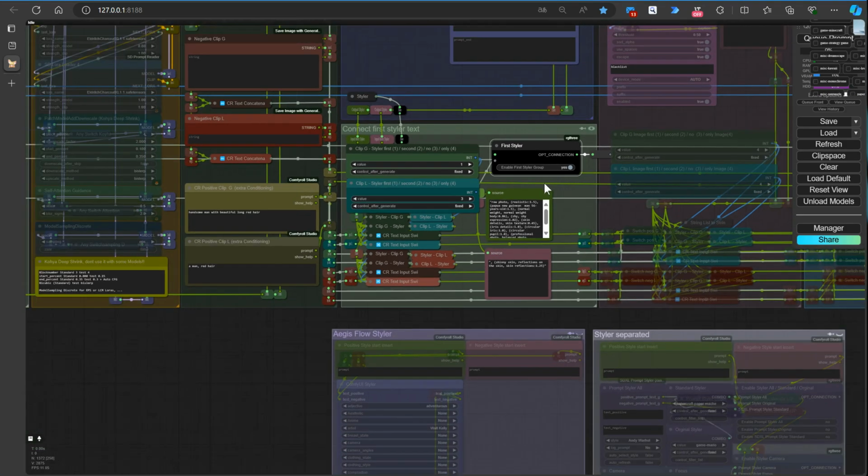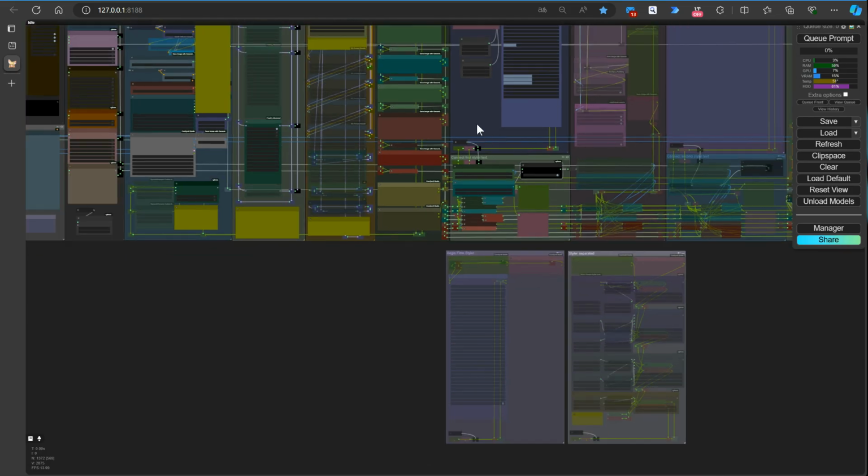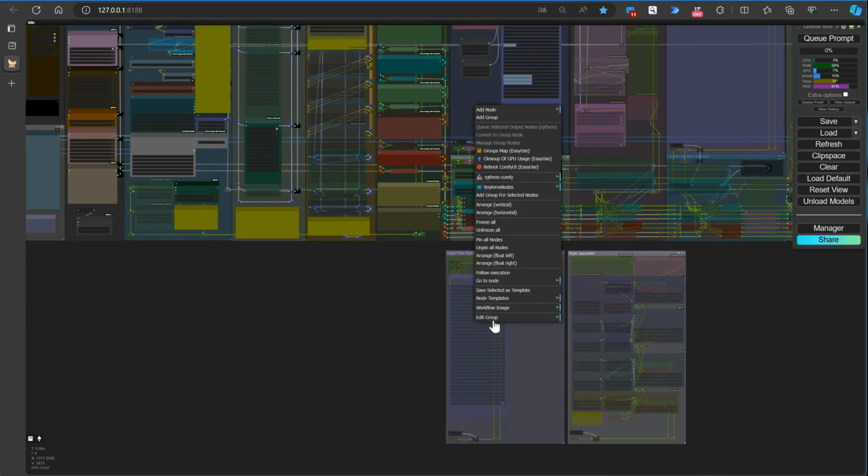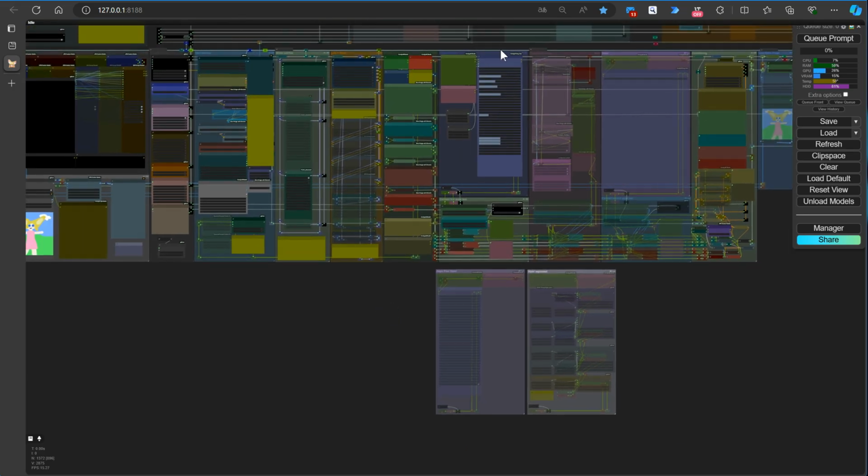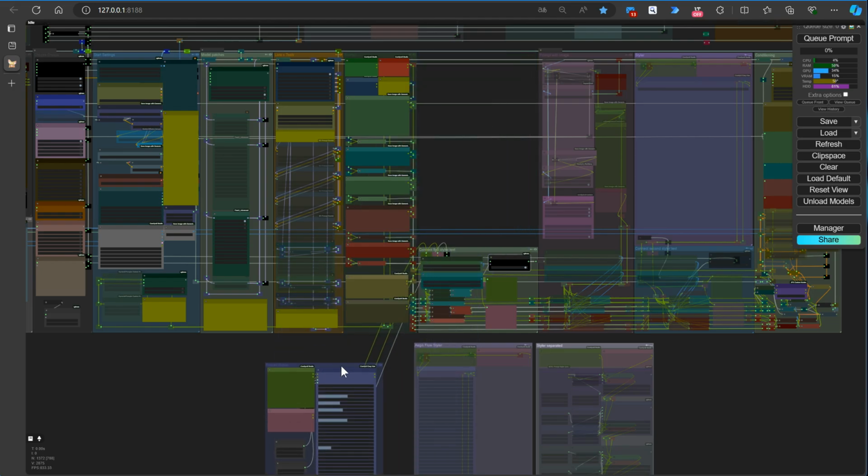Now, let's attach another styler module, as promised. Make sure both groups are unlocked, which can be done by right-clicking as demonstrated earlier. Then, drag the group out, while being careful not to release the mouse button too soon, or you might accidentally collect nodes from other groups.